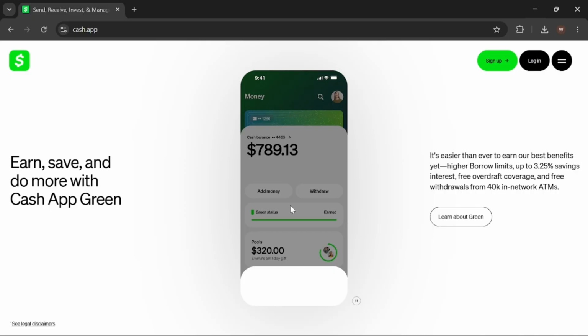Important security note: always enter your information through the official Cash App. Cash App support will never ask for your SSN, sign-in code, or PIN, or request payments via email, text, or phone. Never share your SSN outside the official app.